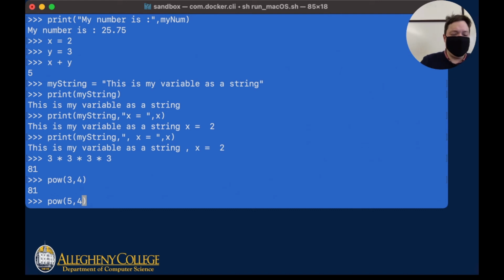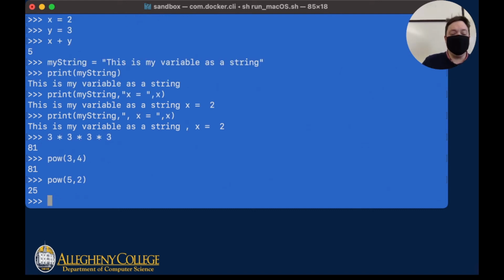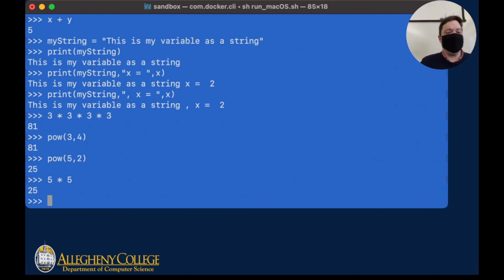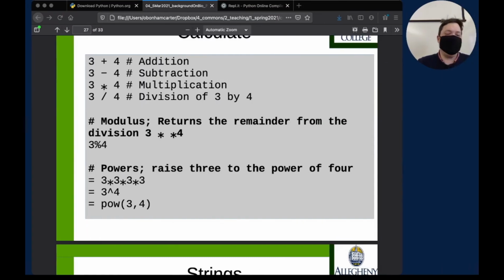Let's say it's 5 to the power of 2, I get 25, or that's going to be 5 times 5. So you kind of get the idea. You're able to raise numbers to powers, and it's much more convenient to use the pow than to actually line up all these numbers and chug them out this way.